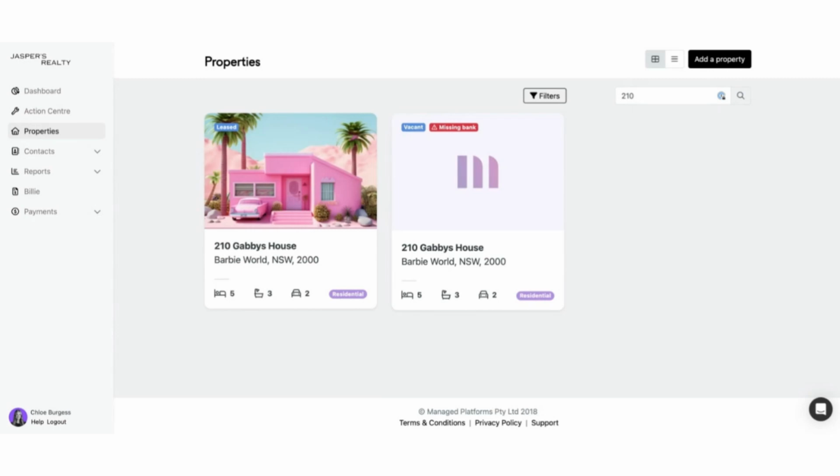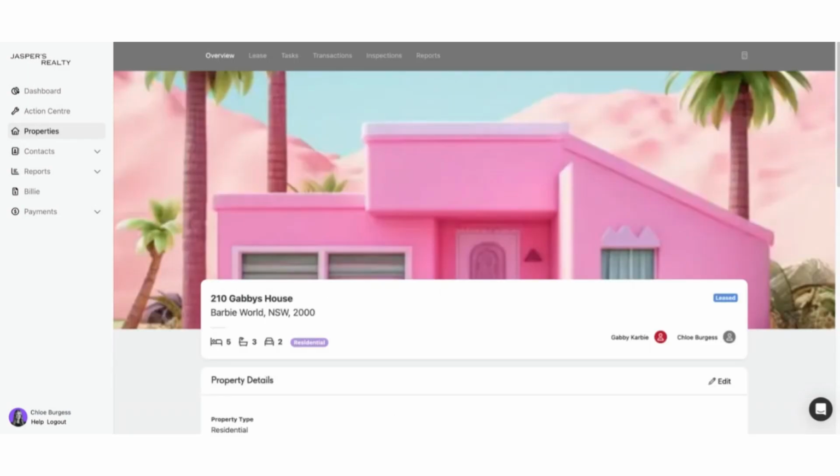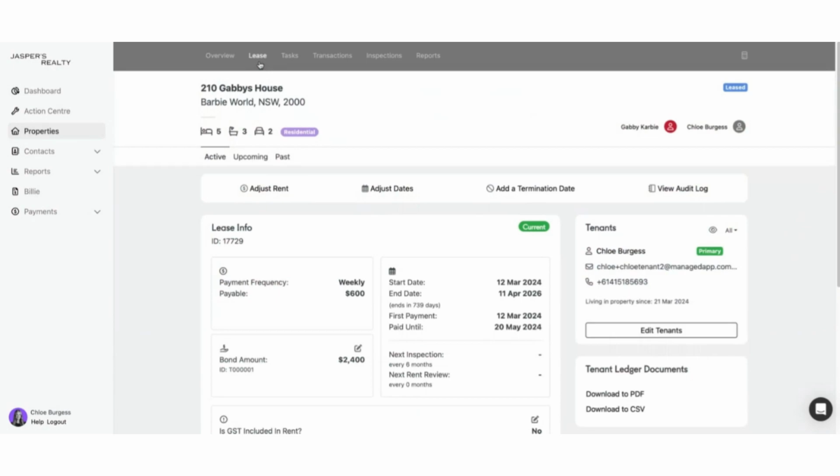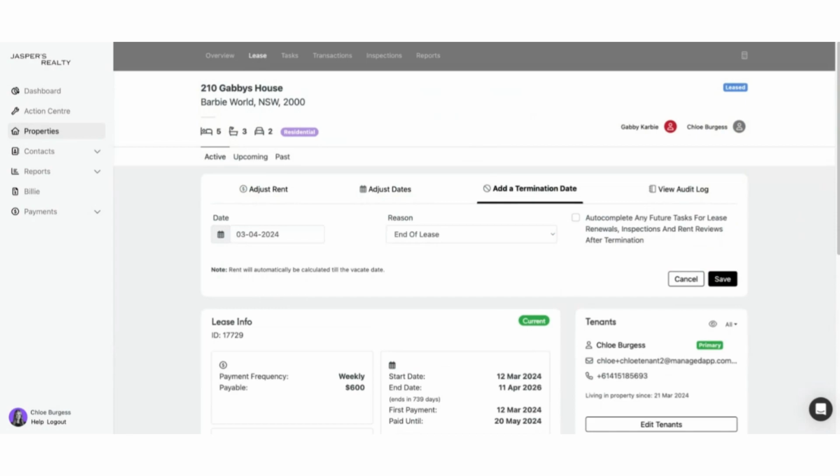So firstly, what you will need to have set in stone is that settlement date. So choosing the actual active property first, the one that the owner has sold and you have that active tenancy, you're going to choose that property in the system. What you're going to do is jump over to your lease tab and then add in a termination date. The termination date that you're going to add in the system is going to be the same date that the property is settling. So hypothetically for my one, it's going to settle on the 20th of May. And my reason for that termination is the sale of the property.